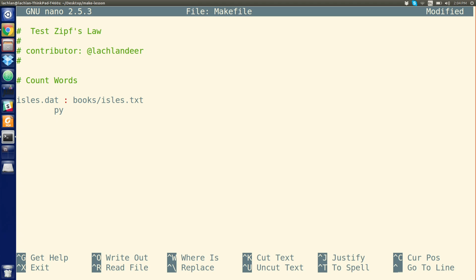We want, how do we use aisles.txt to create aisles.dat? So what's the recipe to create aisles.dat from aisles.txt? We use Python to count words.py. We use the script countwords.py on the data books aisles.txt, and we create aisles.dat.